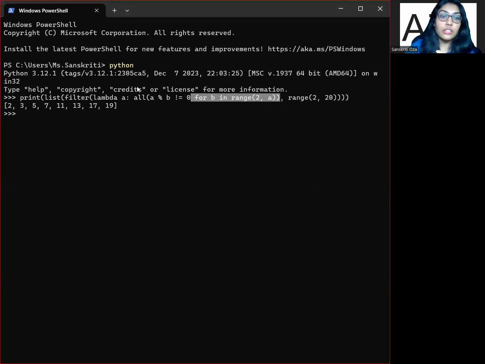And this, we are putting all of the loop and this condition in the all function. So it checks if the condition holds for all the values of b in the specified range. And if it does, then the number a is considered prime.